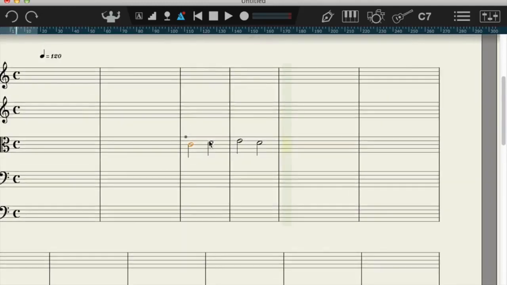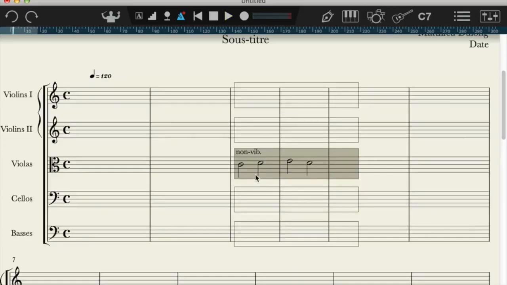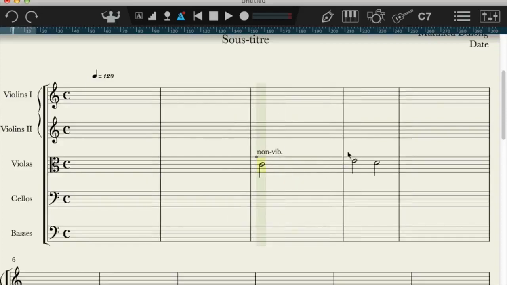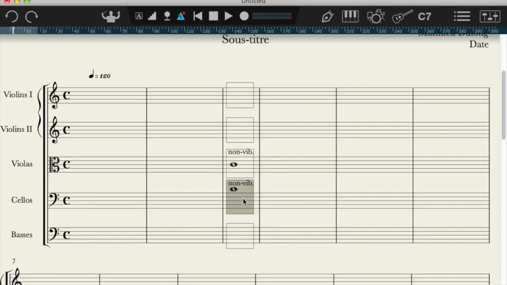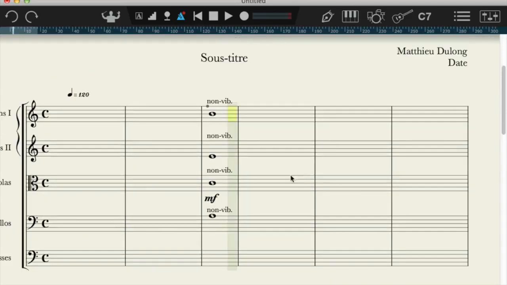Okay, and this is molto vibrato, and if we want non-vibrato, again I press the 4 key on my keyboard, and if I type NONV, we have non-vib, and I place it here. I think it's good for long notes. I would use it for that, but for regular use I will use the vibrato technique more.